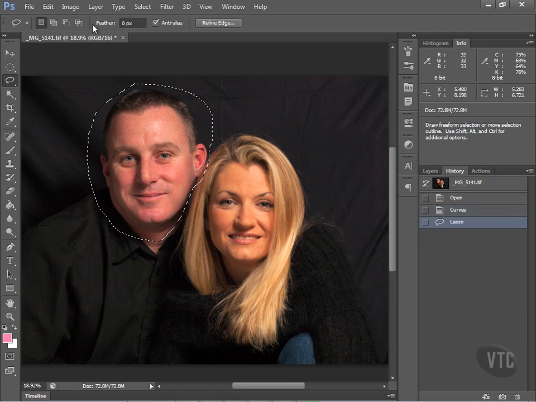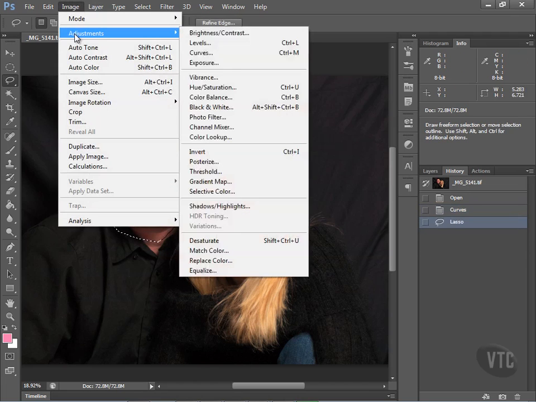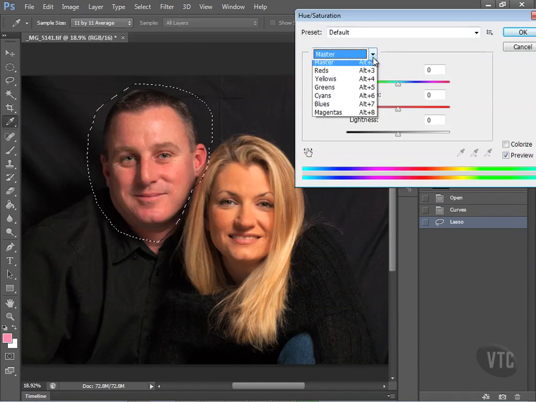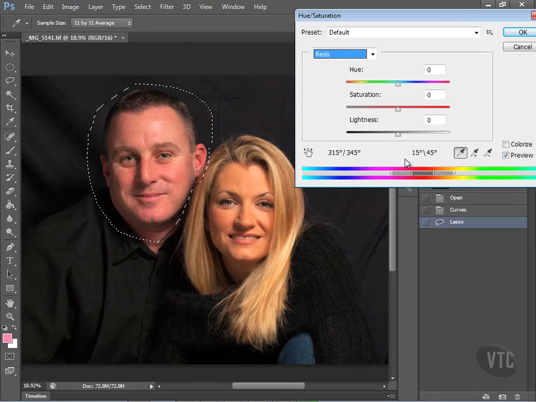Now we can go back, Image, Adjustments, Hue and Saturation. We're going to go Reds. I'm going to slam all the way to the left. And now we can pretty much do what we want to do. We can adjust this however we want it. Okay, now we run this back to the default setting of 0, and we start to desaturate.